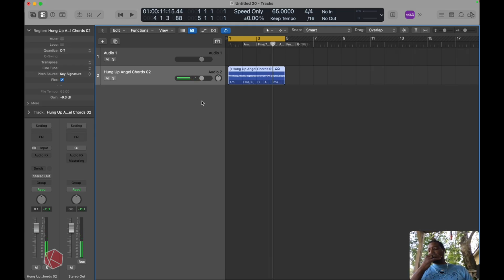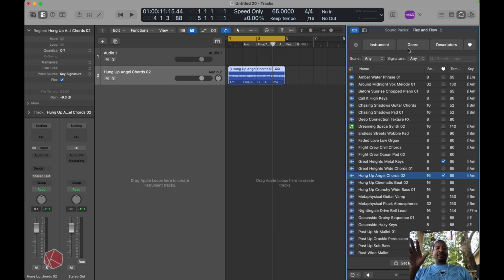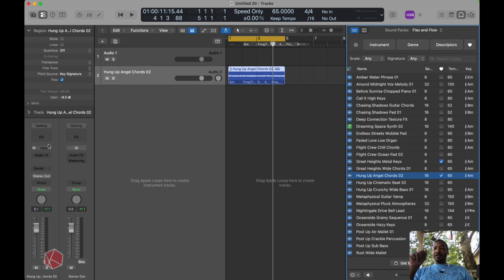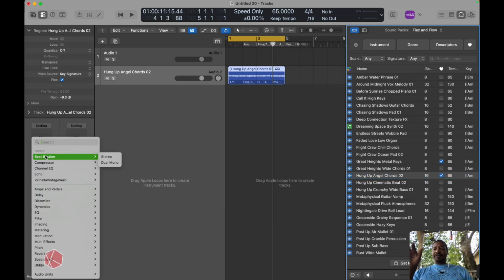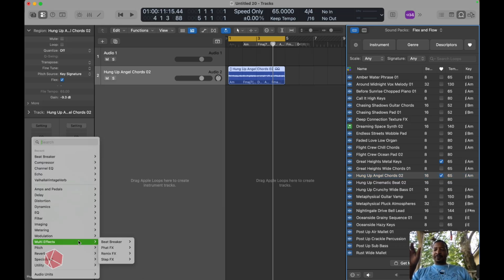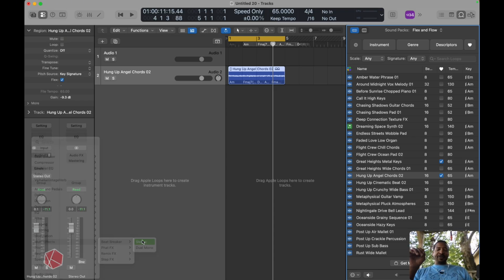Once again, these are all samples that you can find in Logic. Just download the sound packs. You have several sounds that you can choose from. So when I go to audio effects, I'm going to go under multi effects, and then let's go to Beat Breaker and let's go stereo here.